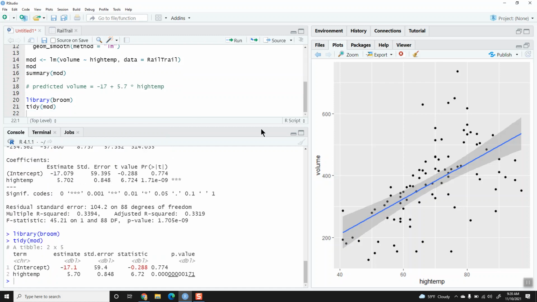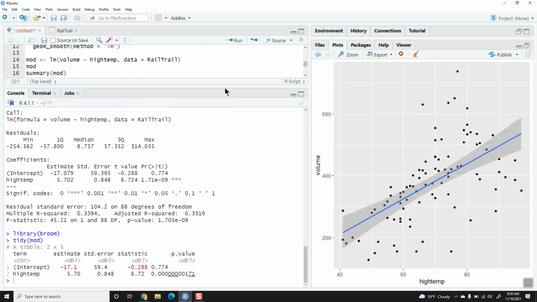And what do you see after running tidy on the model? These numbers down here are basically the exact same numbers that appear here, except now they are formatted in a tibble. So if I wanted to reference these things from a tibble, I can. Whereas over here, getting these values is a little bit trickier. But now I can reference them from inside a tibble.